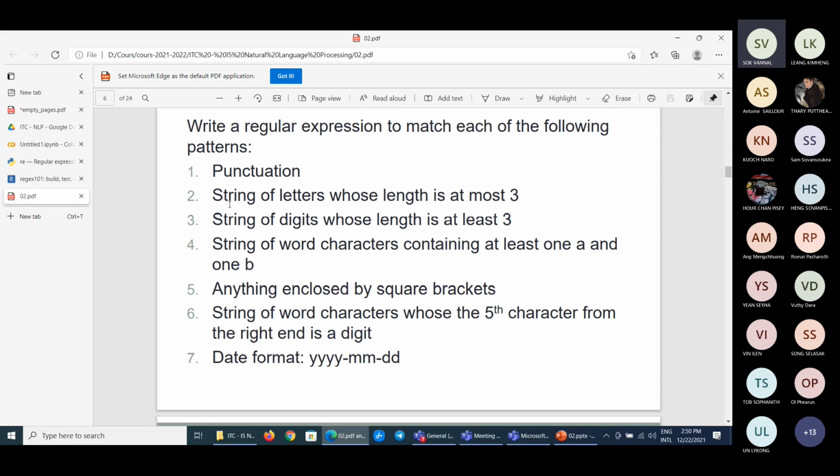And then the second one, string of letters. So only letters, it can be lowercase or uppercase, whose length is at most 3. So it is about the length of the string. The third one is about the length of the string as well, at least 3, so it can be longer than 3. And it is strings of digits, so only digits are allowed.